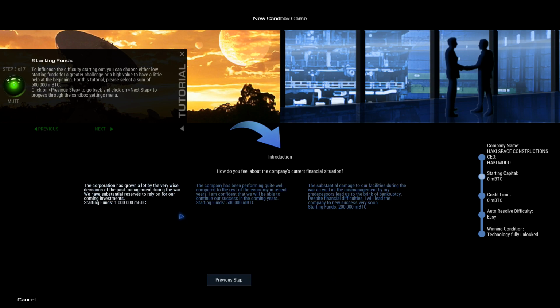To influence the difficulty starting out, you can choose either low starting funds for a greater challenge or a high value to have a little help at the beginning. For this tutorial, please select a sum of 500,000 millibitcoin. Click on Previous Step to go back, and click on Next Step to progress through the Sandbox Settings menu.